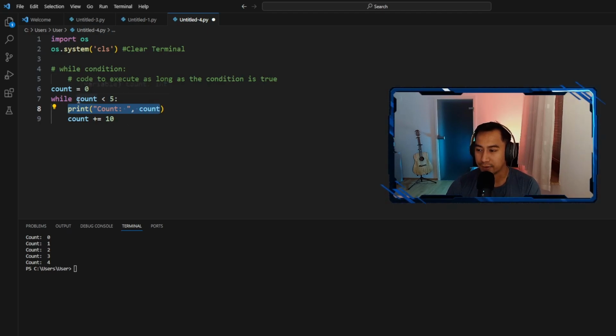And then if the condition is true, it executes the statement until a certain threshold is fulfilled. So in this example, it will print count until count is equal to 5.